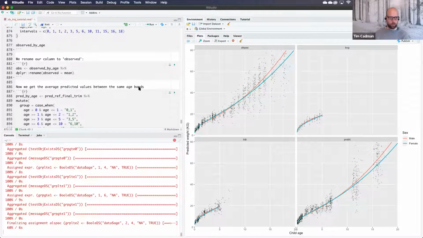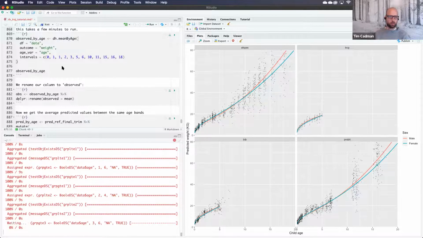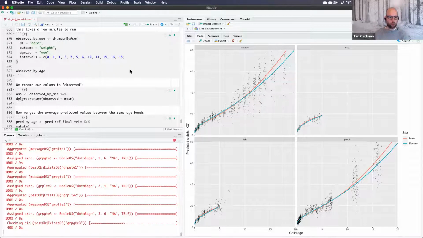And the reason this takes a bit of time to run is because essentially we're creating different subsets of the data between the different age periods. We're then getting the mean values in these subsets, and then we're putting it all together into a nice table.